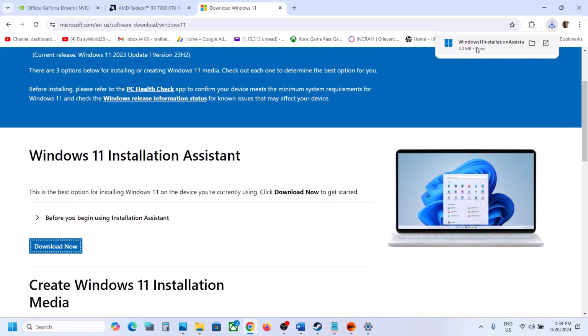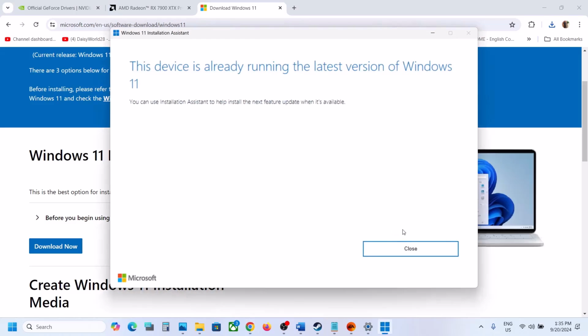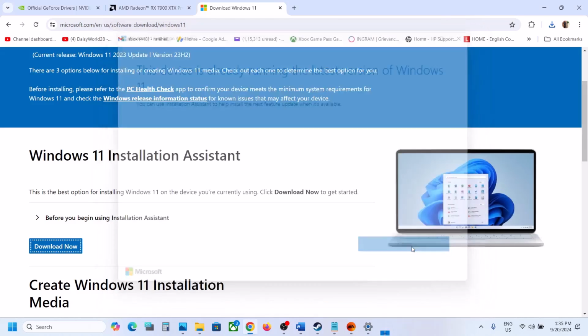Click on download, run this exe file, click on yes to allow. If there is any update, it will show you an update option or install option. You can install it from here.